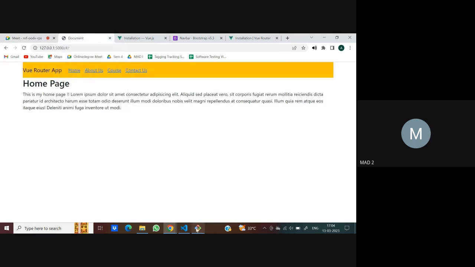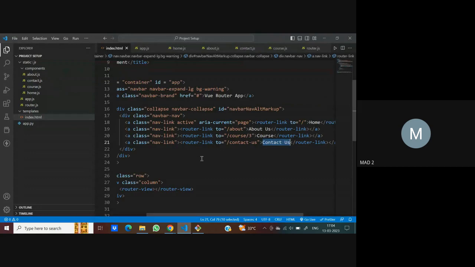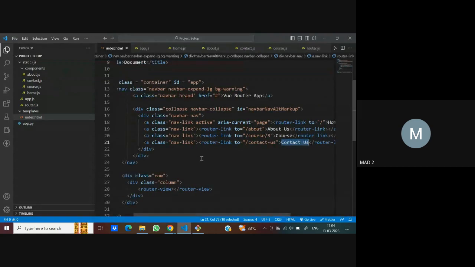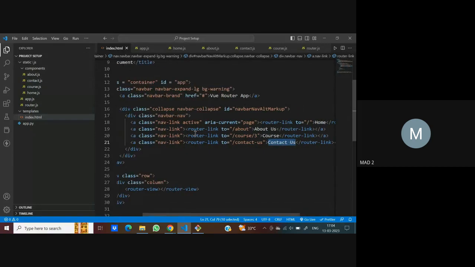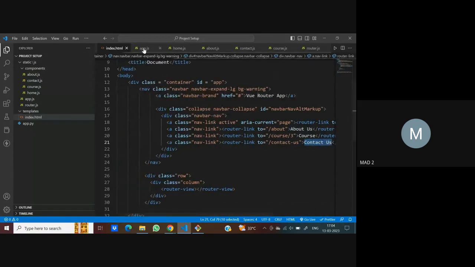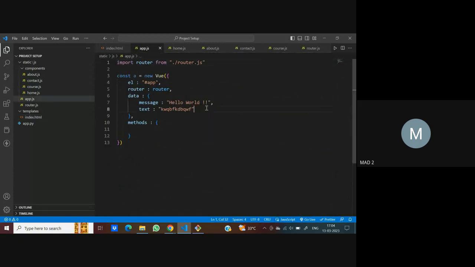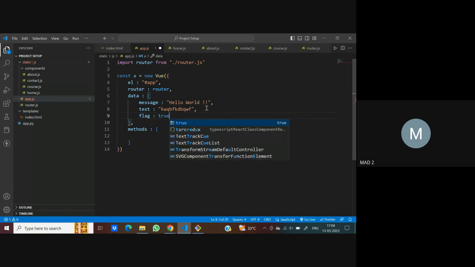Okay, so here we can use some Vue constructs. The Vue constructs that I can think of right now are v-if, v-else, and v-show. That is what I'm going to use here. So what I would do is I would go to my app.js, and let's say I will create one more variable, for example, flag, right? And I'll initialize this flag value with true, right?